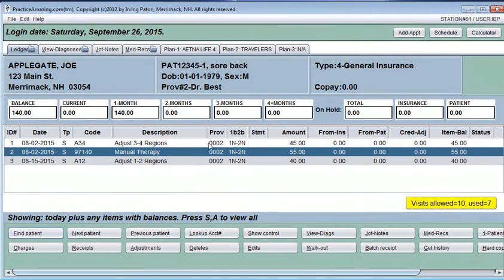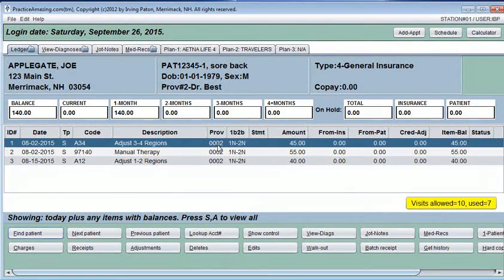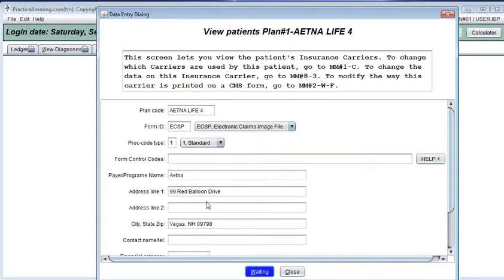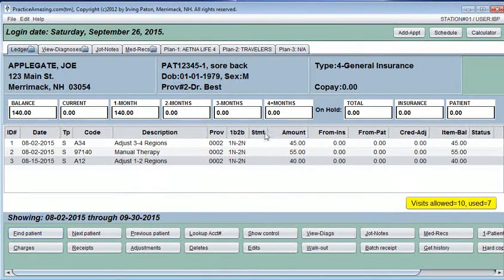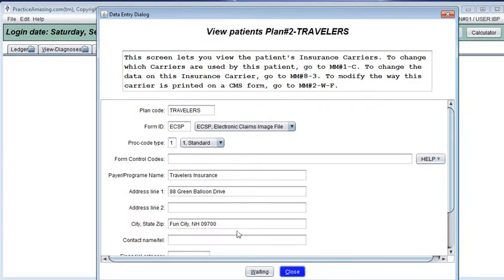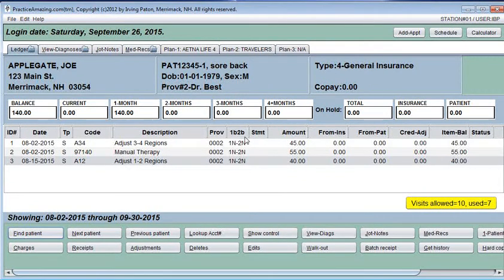Now, to the right of that is going to be the provider they saw. Usually it's one, but you can have different providers. This is provider 2. Now, these are the flags, and you need to learn about the flags. 1N and 2N: the 1 says it's Plan 1, which is Aetna, which this patient has. The N says that has not been billed yet. The 2 says it's Plan 2, which would be the secondary, which is Travelers, which this patient has, and N means it has not been billed yet.